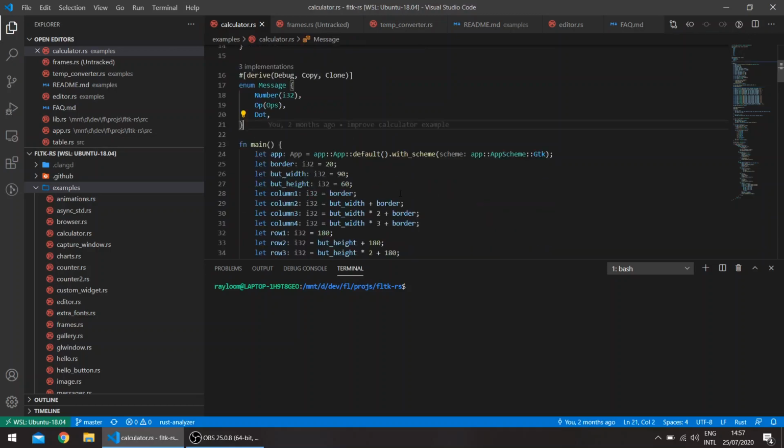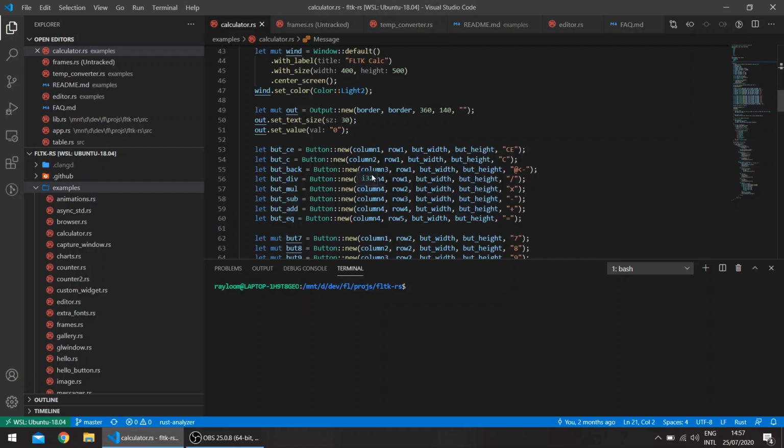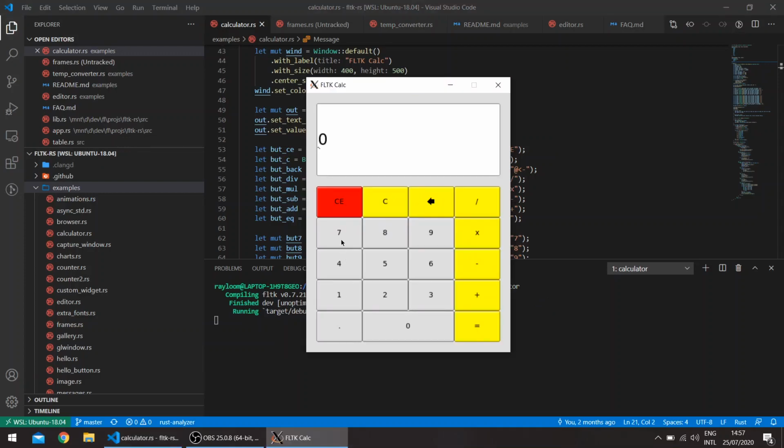We can call it myButton, for example. FLTK doesn't have a grid layout. However, we can use multiple packs, a horizontal and a vertical pack. So let's just see how this looks. So this is the crate itself, and this is how it looks currently, and we'll try to refactor the layout code.